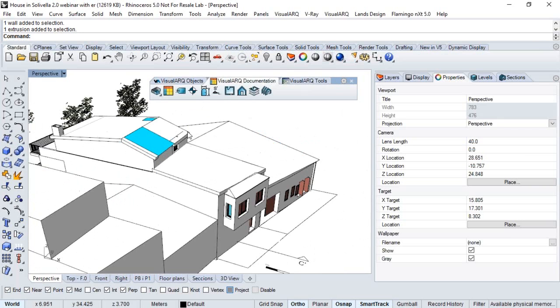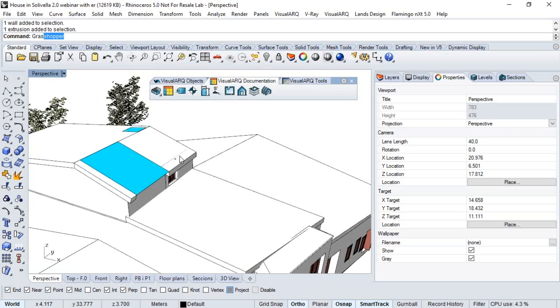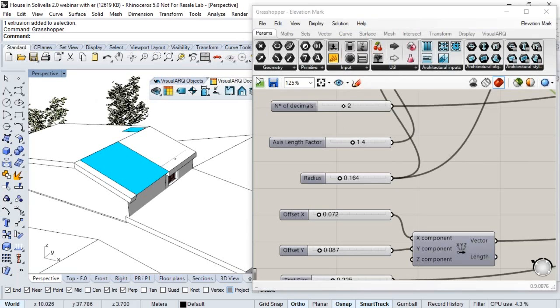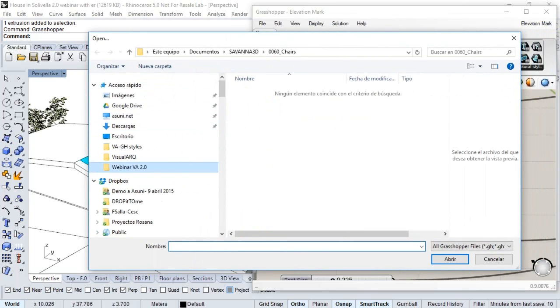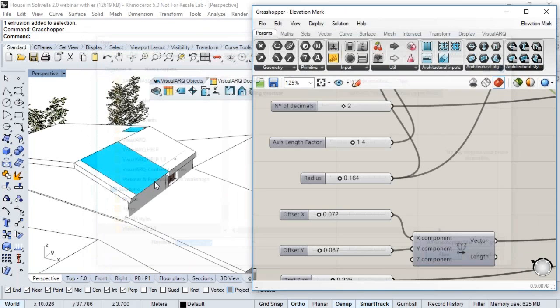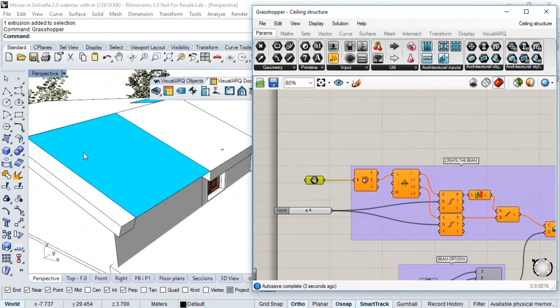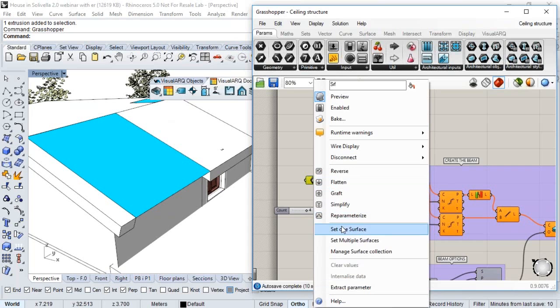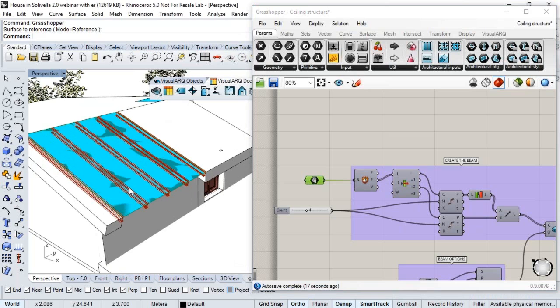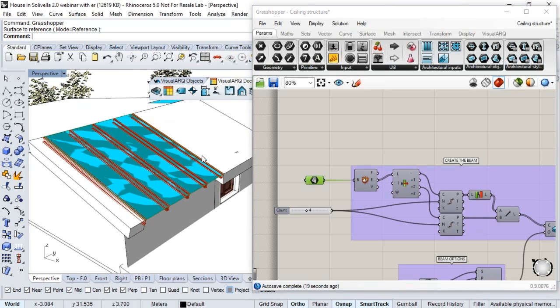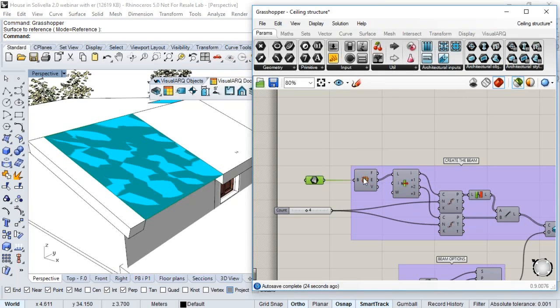So let me show you an easy example of how to do this. So we'll open here a definition that just creates some slabs and some beams on that light well. So here, basically, there is a definition that references a surface and generates the beams, the structure for this surface. Basically this is a surface that I have plotted.